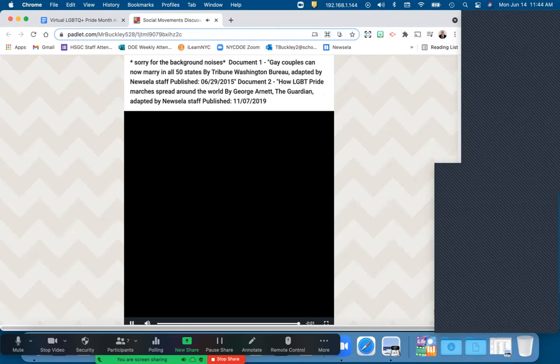Lastly, Document 1 also states, "2 years ago, the Supreme Court made a key statement about gay marriage. It said that gay marriages deserved equal dignity and respect under the law." In conclusion, gay marriage supporters have fought very hard to get gay marriage legalized in all 50 states. Thank you for listening.